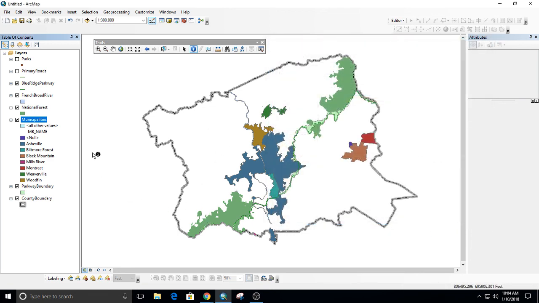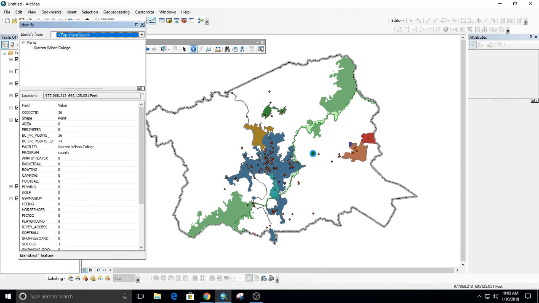Now, it's important to understand that there's this one-to-one relationship, for the most part, between the features on the map and the information in the table. A point layer is a good one to look at to understand. So everybody see this parks layer? That park right there is Warren Wilson College. So they've got soccer, and a lot of parks are actual schools too. How about that one right there? Carpen Fields. It's a county park.